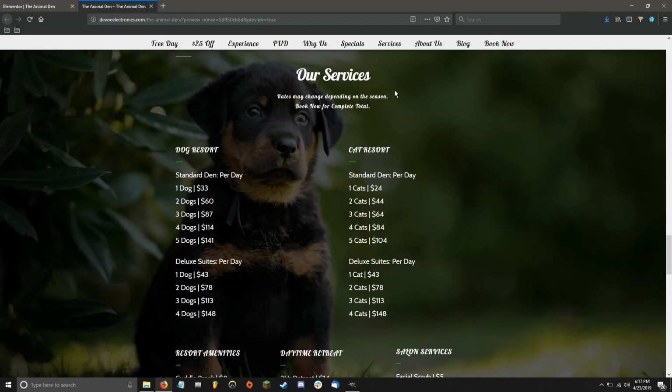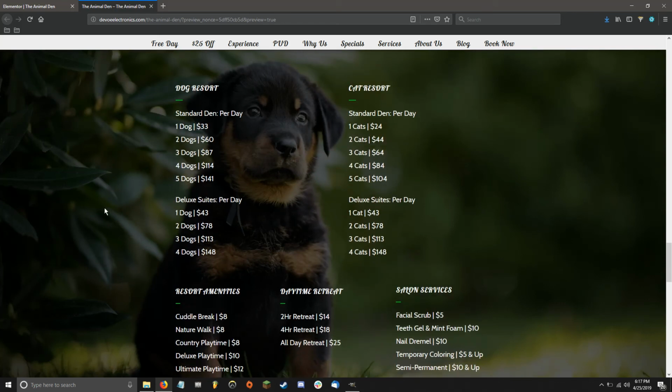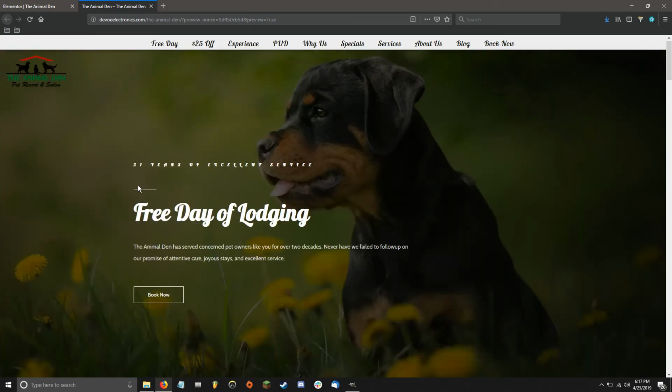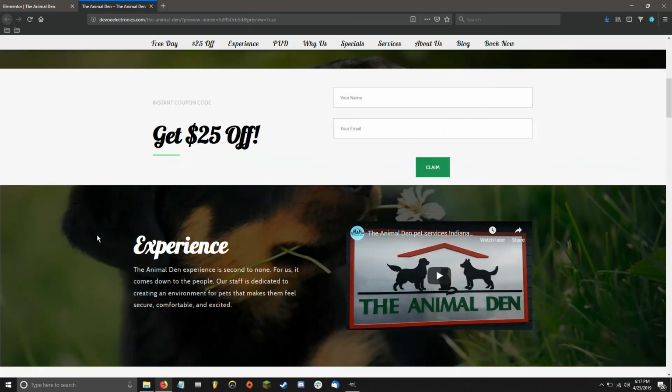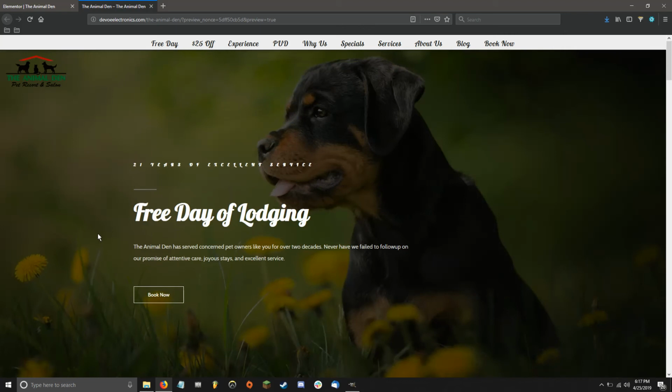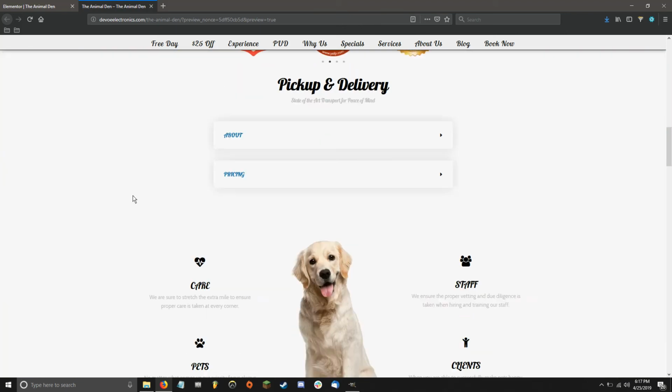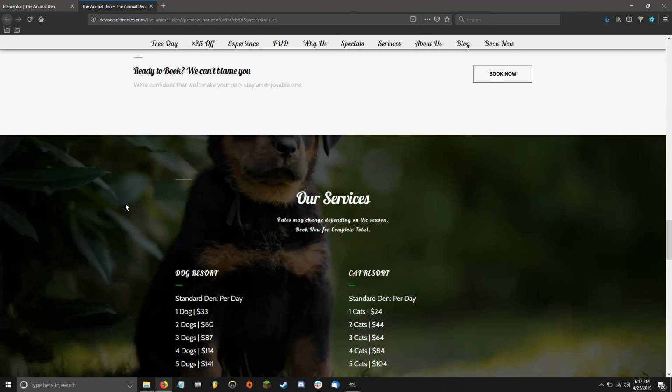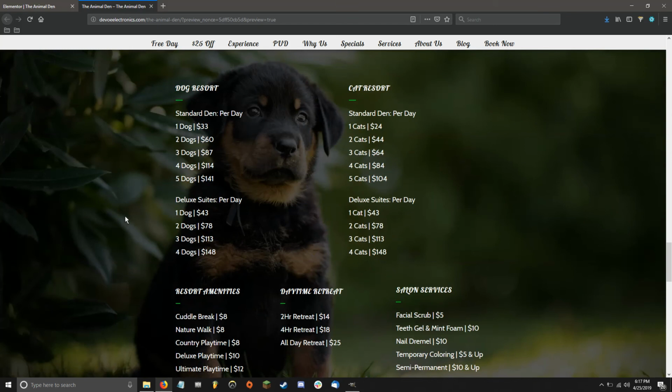Rates may change depending on season. Book now for complete total. We're not trying any cheesy tricks. We don't have any cheesy colors. We're not trying to bombard people with text and messages. We're not sticking our menu right up top, forcing it down their throats to dive into the particulars. It's really, really well thought out, if I may say so.